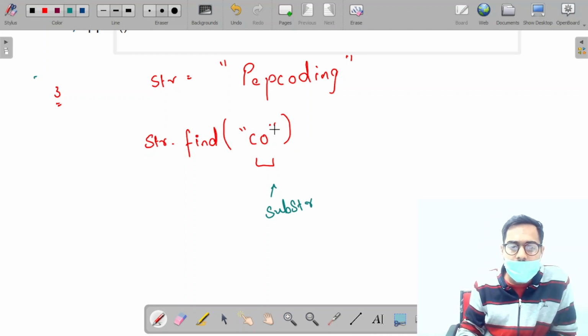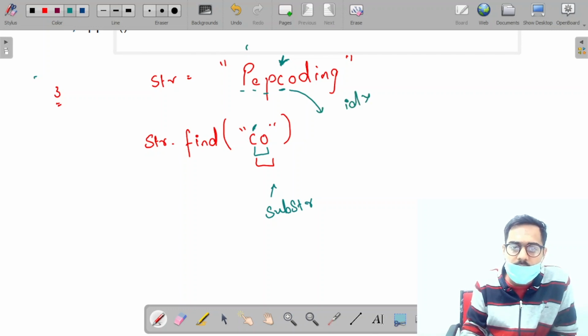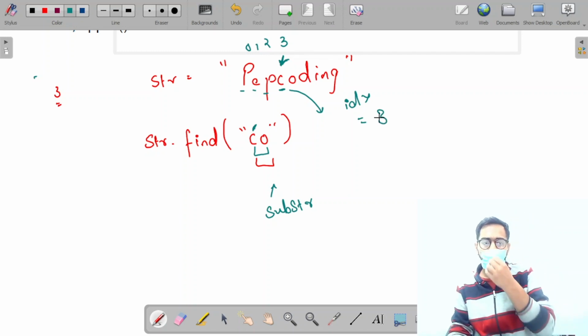So what the interpreter does is, it starts searching whether this particular word is present inside the string or not. It will look it up. As soon as the first character of the substring matches with the character present in the string, it will return its index. What's the index of it? 0, 1, 2 and 3. So it will return you the 3.